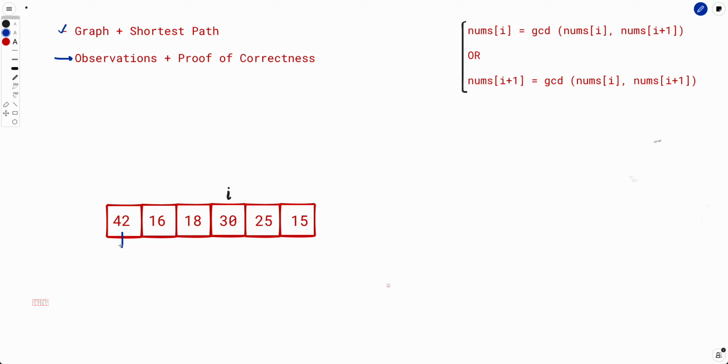What I mean by that, let's say for 42, you can take 42 to 2, which is the GCD of 42 and 16. Now from 16, you can transition to 2 again, because the GCD of 42 and 16 is 2, and GCD of 16 and 18 is also 2. So basically you can only transition to 2 from 16. From 18, you can transition to 2 because GCD of 16 and 18 is 2, or you can transition to 6 as well, because the GCD of 18 and 30 is 6. Now from 30 again you will transition to 6, or you can transition to 5, right?